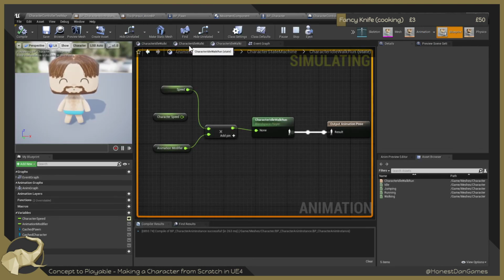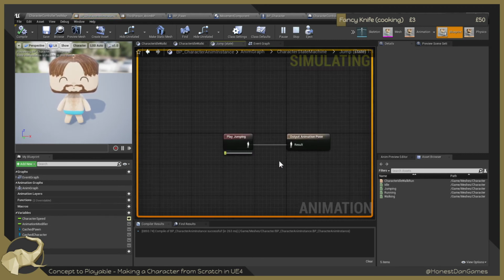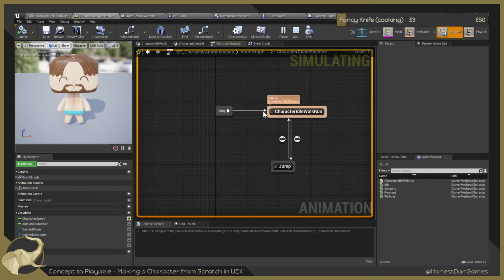So we did that one for that. And we also set up a jump one, and this just plays the jumping animation. You'd probably want to break it down into a start jump, a falling animation, and then a landing animation. We did it quite simple, but we did discuss how you could break that down a little further.